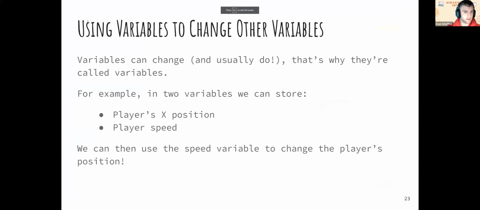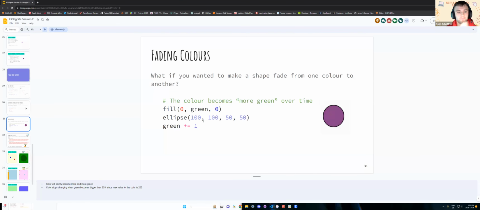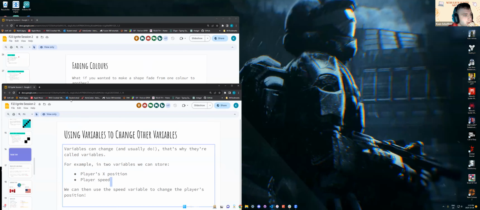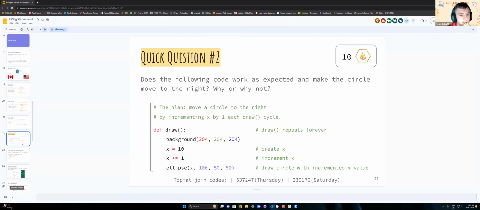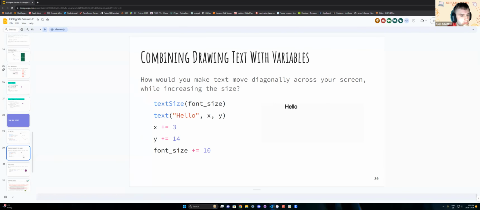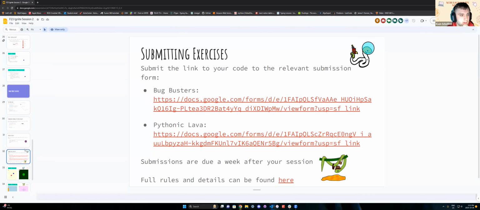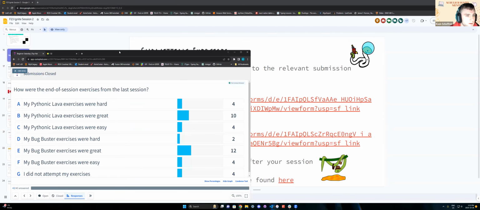Let me pull it up here. Oh no, these are the slides I want. Do I have 2 of the same slides? Sorry, 1 second. But we use a variable called X position and Y position, right? In our examples. Do we have an example here? Where'd it go? Oh, here we go. Sorry.